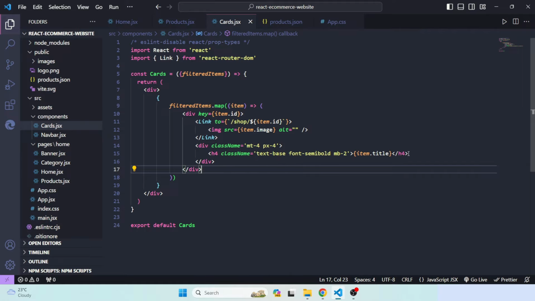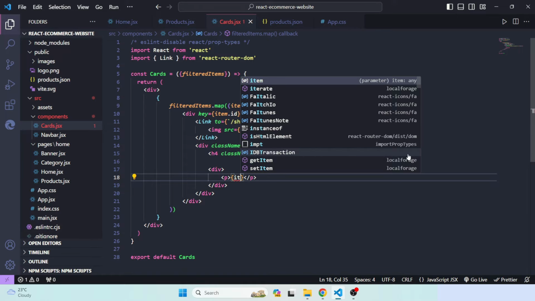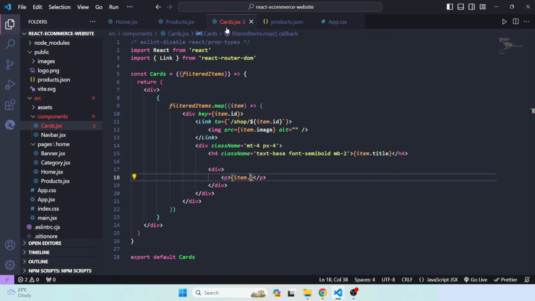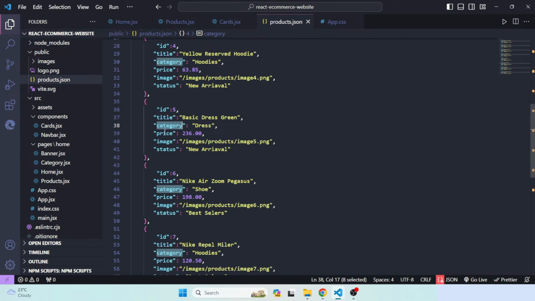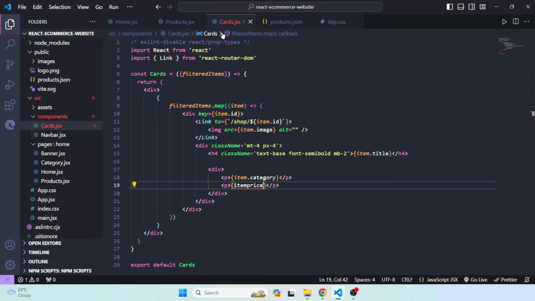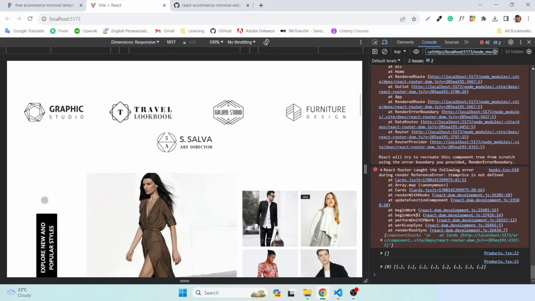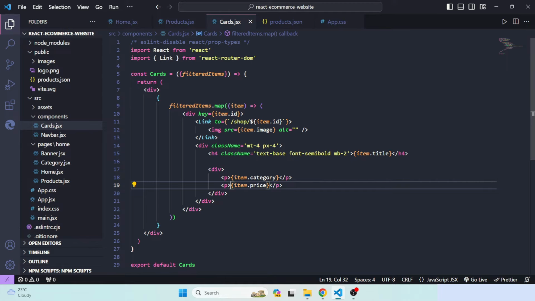So after this, we can define another div, and in this div we'll have a p. The first one is for item.category. Let me copy the category text. So this is category. Then we'll have another p, that would be the price. So that's why item.price, and you can copy the prices from here. Okay, let's check it. Now we'll have the price. This is the price. We can use the dollar sign.